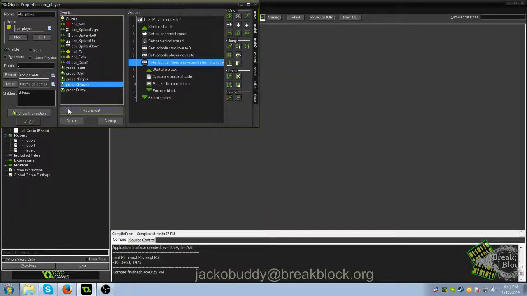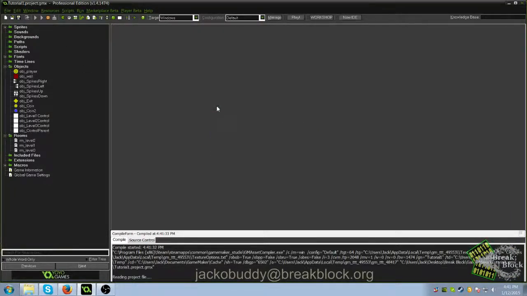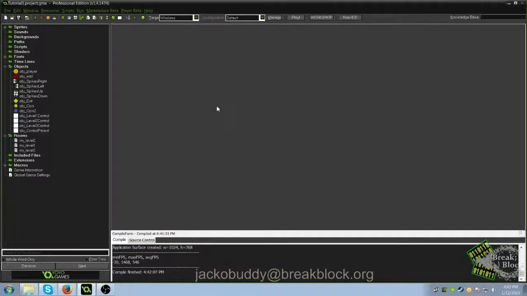Alright, and now if I run it with level 2 at the front, I should be able to get through my level 2, advance to level 3, and level 3 should work as well. So I'm going to move, and you can see all my keystrokes are now working, everything looks good. Moves allowed is showing 43 at the top, which is perfect. I made this level nice and complicated. And hit my end. You win. There's my score. There's my moves.